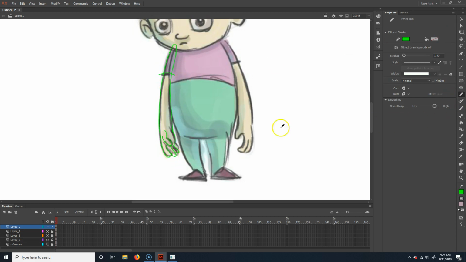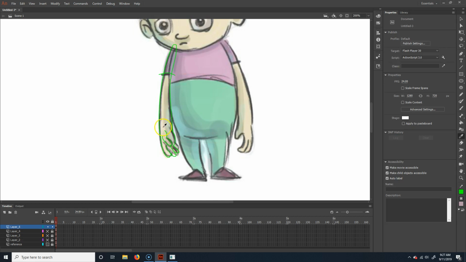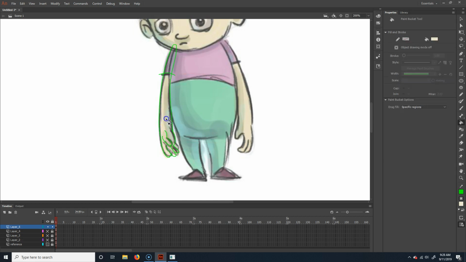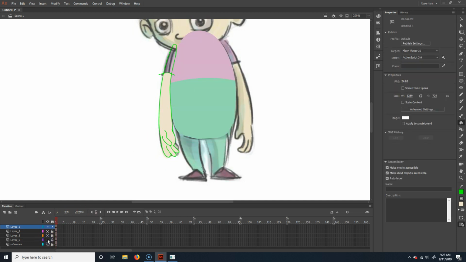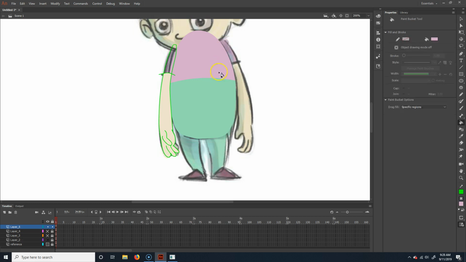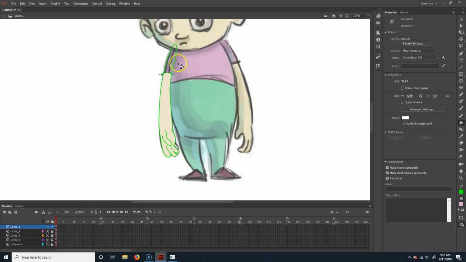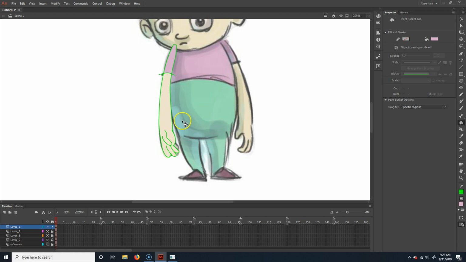It's good enough. So I'm gonna go to the paint bucket, which is K. Alright, and then I'll hit I and sample my skin tone here and fill it in. Great. And then I'm going to turn on this layer and sample this color. Make sure it's all the same, right? Go back here and color in that. Great.